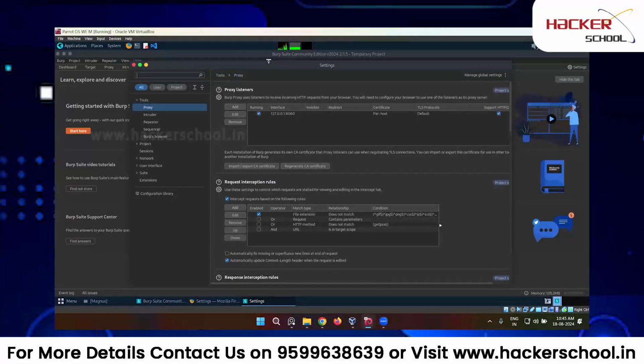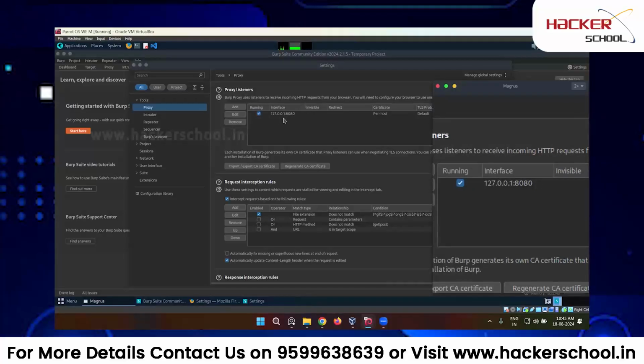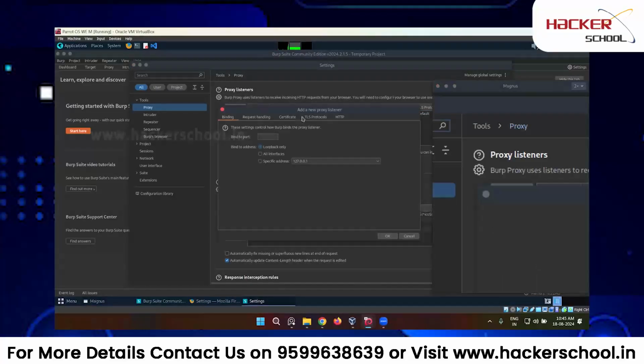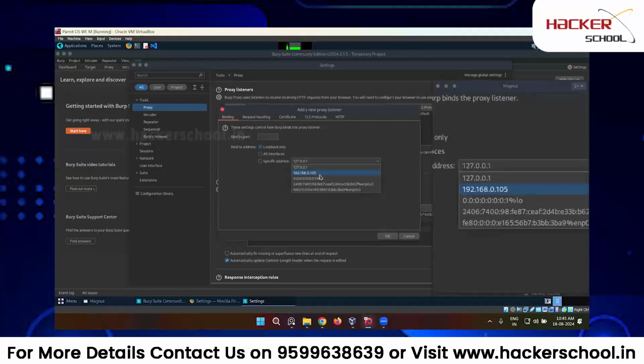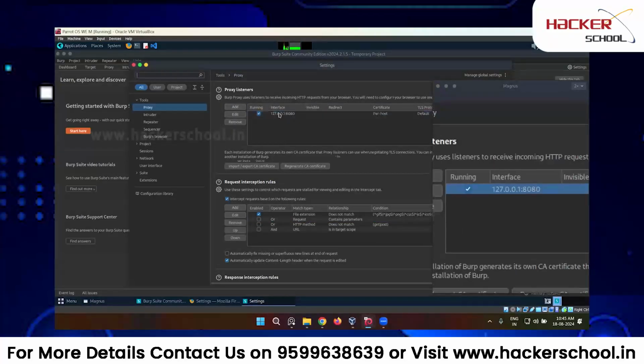Now, if you go to Burp Suite settings, you'll see that Burp Suite by default listens on the loopback IP, that is 127.0.0.1, colon 8080 port number, for the local system. That is your Parrot. If you want to perform this activity from a different system, you need to add it and then select your Parrot IP over there. That is not required for us. So we'll go with the default one, that is 127.0.0.1 colon 8080.